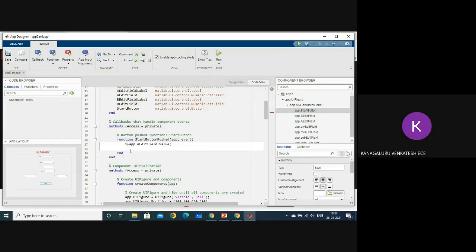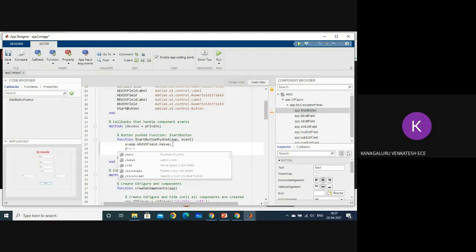I'll make it as XY. Okay. Again, app dot second value B value, I am supposed to access to the variable B. B edit field, it is showing dot value. V should be caps in value. If you notice here, for every word, the first letter is going to be caps for the tag name.